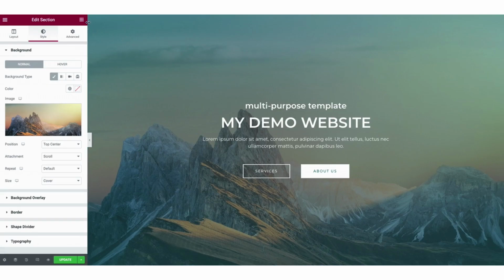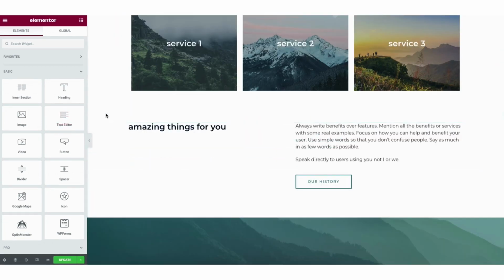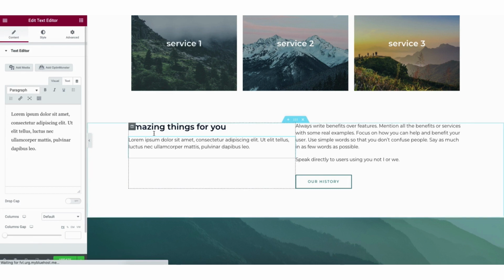I'll click the 9 dots at the top to get back to where you can drag stuff into the page. I'll scroll down a bit on the page. You can select what you want over on the left and drag it in wherever you'd like.